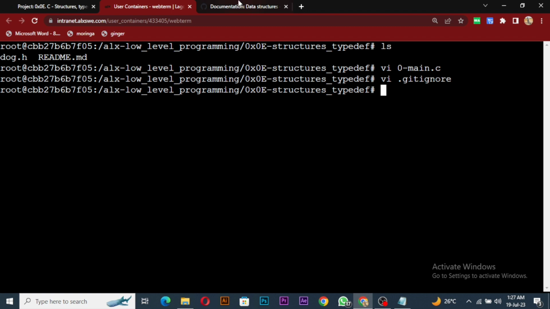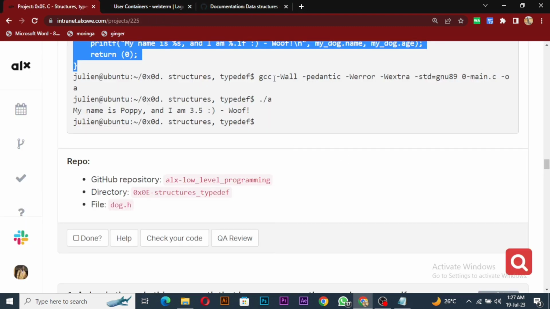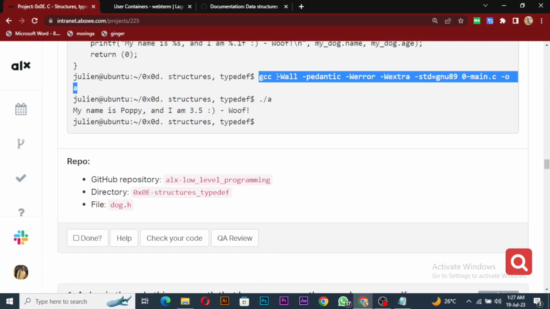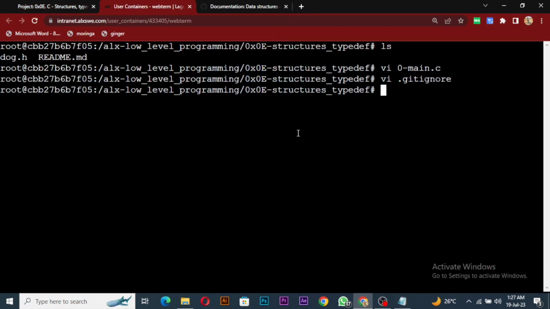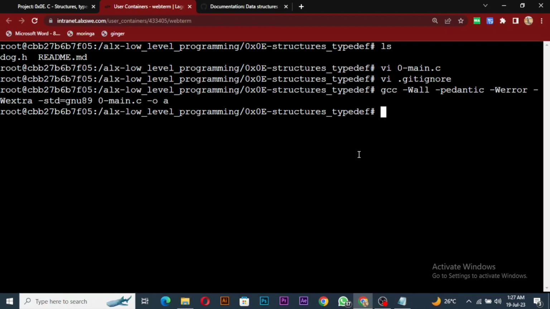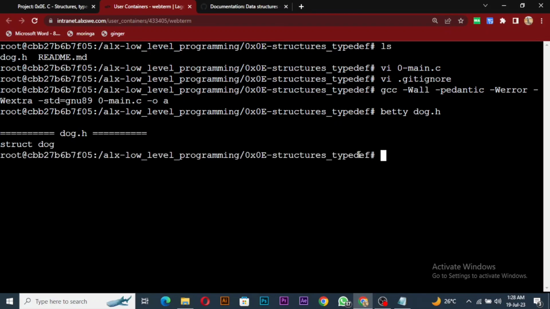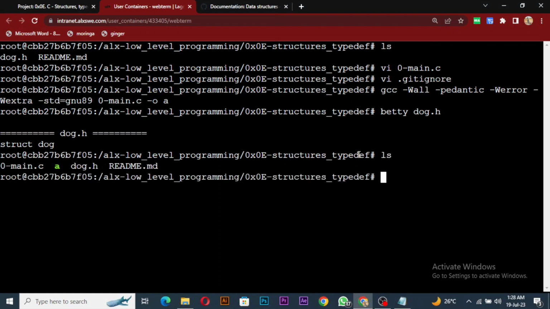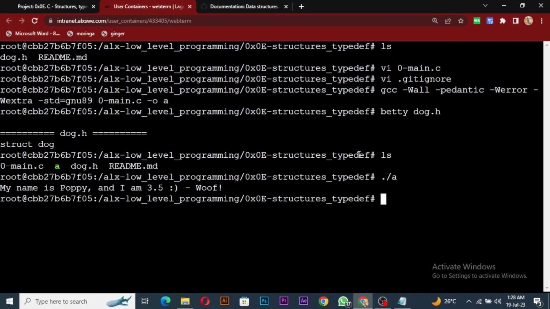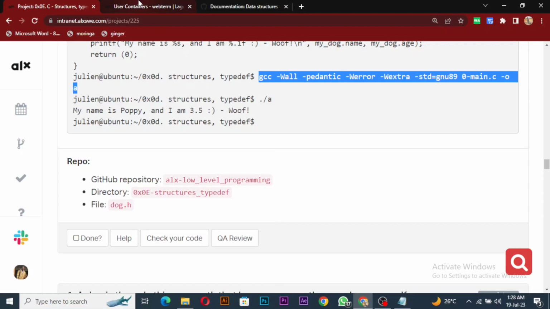Okay, so let's then compile and test this file. So we start from here. Yes, our executable is called a, so we're not pushing a as well. Though we're supposed to still Betty that file, right? So it compiled. Let us just Betty dog. Okay, so we are good. If we do ls, you see we have a. Then let us run our a, and then we have, my name is Poppy, I am 3.5, and woof. Is that the owner's name? Okay, I think we are good.